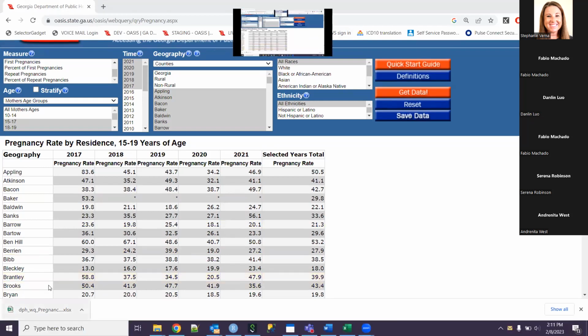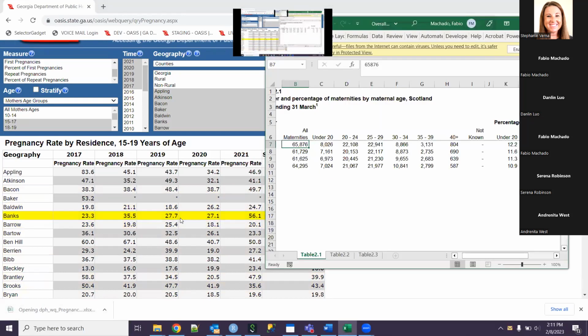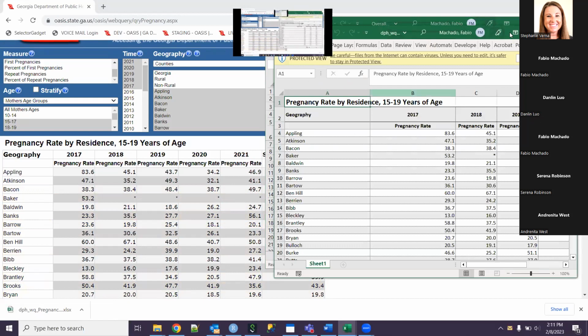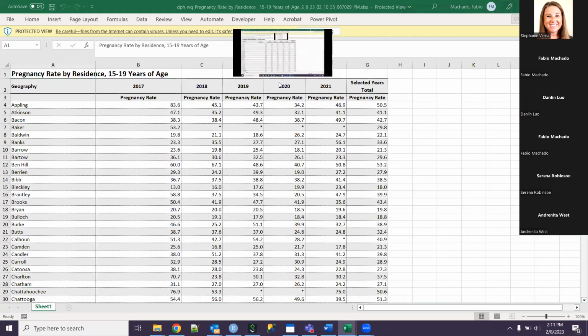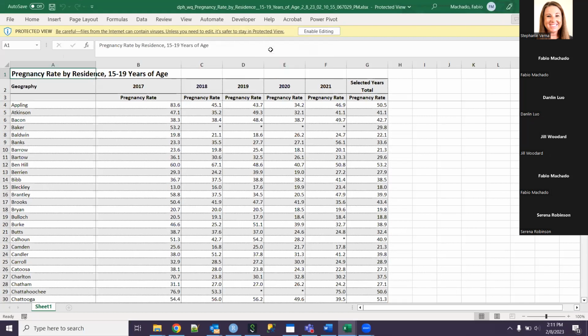Okay, cool. So I downloaded the data set. You can see that it's downloaded over here. I'm going to click on it. Open that. Okay, and you should see a copy of the same results that you saw on the webpage.